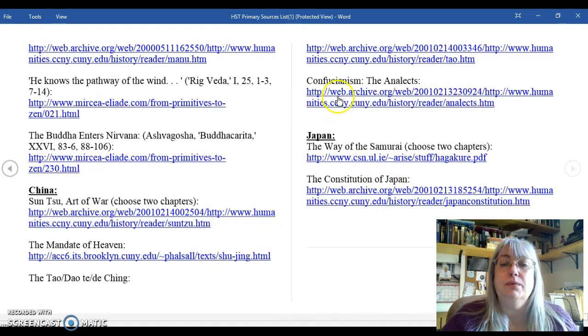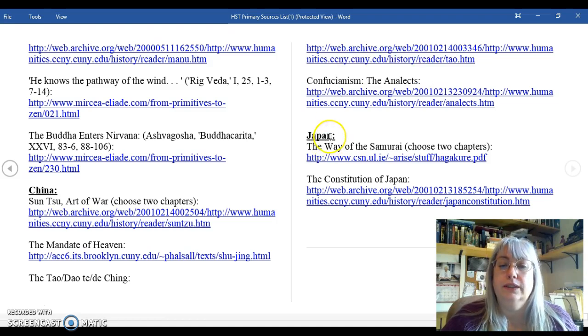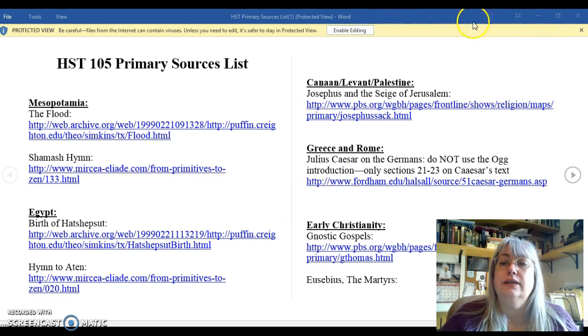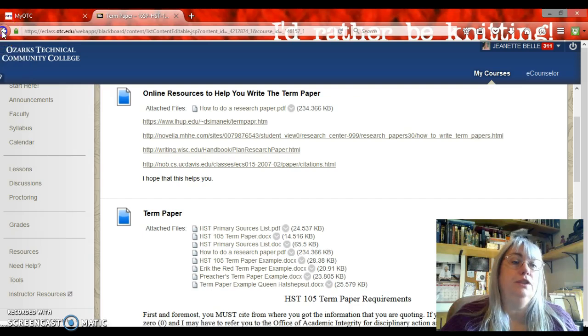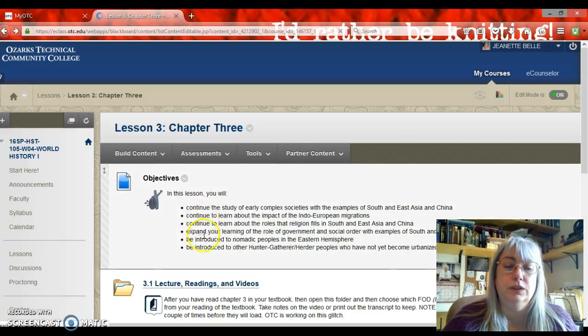These are the primary sources right here where it says click or tap to follow link. Choose one. So let's say you're interested in Japan. Don't do both. Choose one. And because the Way of the Samurai is such a long primary source, I've written in to choose only 2 chapters. So that is located here and here, PDF, doc. Now what do you do once you have figured out which primary source you want to do?